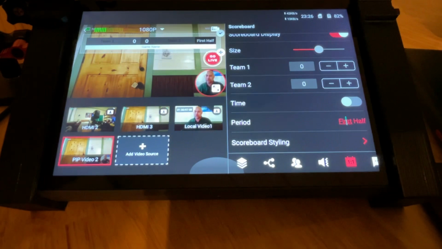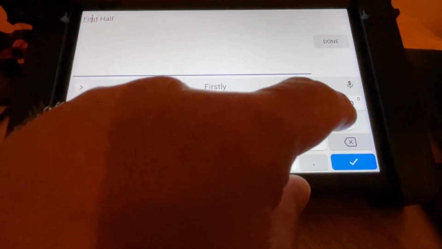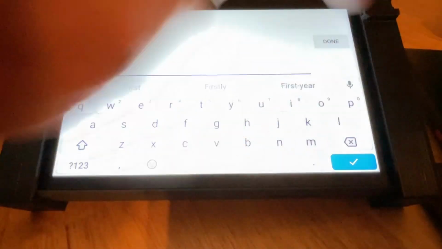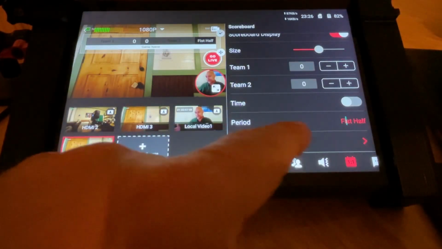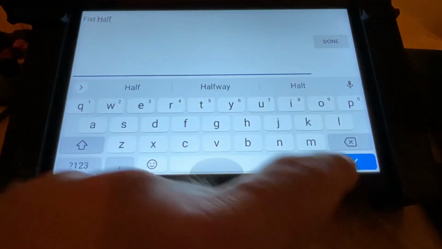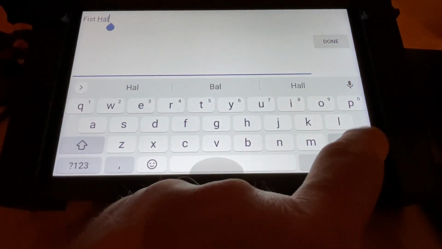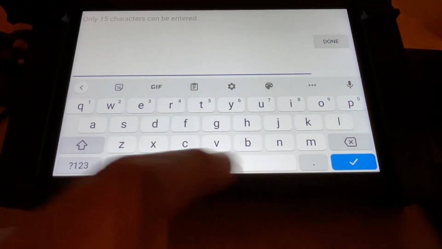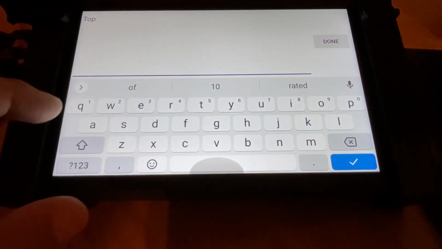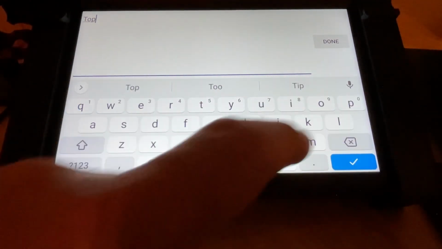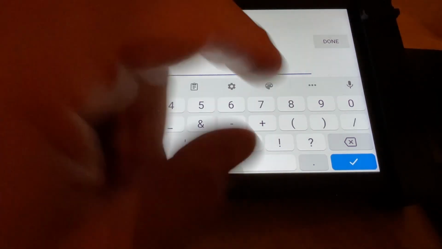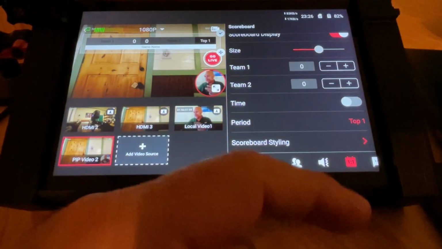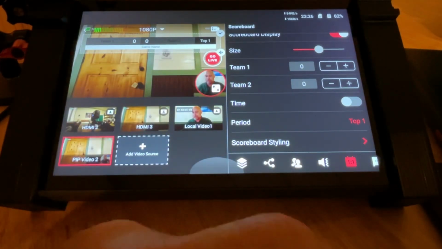We can change, let's go back. We can change the period to be inning or quarter or half. And so I can put top 1. That's not 1. 1. So I'm in the top of the first. That would be for a baseball game.